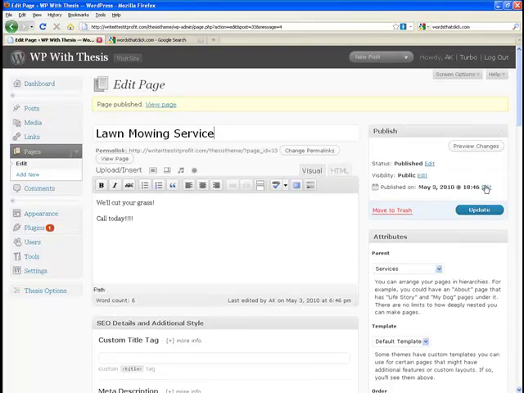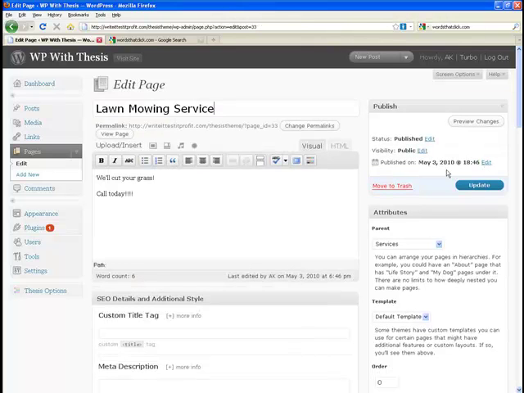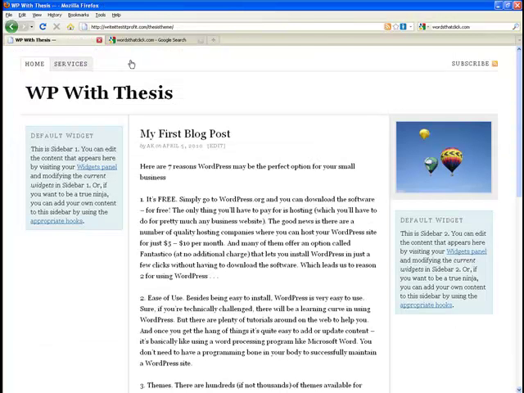The big advantage of arranging pages this way is you can create drop-down menus using a plugin or a theme like the Thesis theme that allow you to have nested navigation menus. To show you what this looks like, let's take a look at our site. Here in the nav menu is the services option, the services page, and underneath it, when you hover over, there's the lawn mowing service page, which is the child page that we just added.